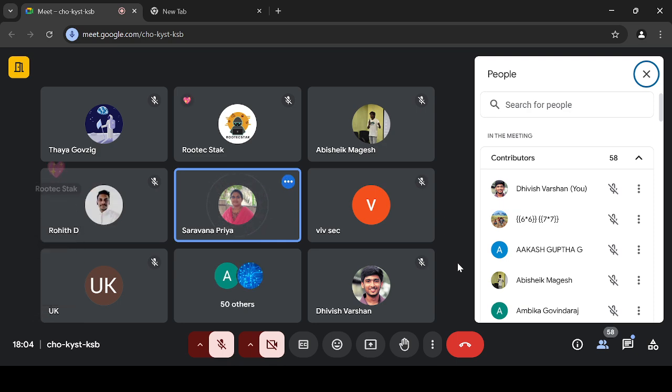This is Saravana Priya. Today, we are going to discuss a detailed approach to threat modeling. Let me share my screen.